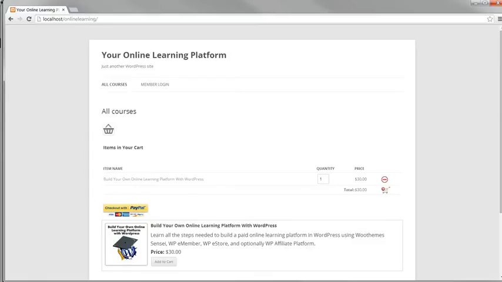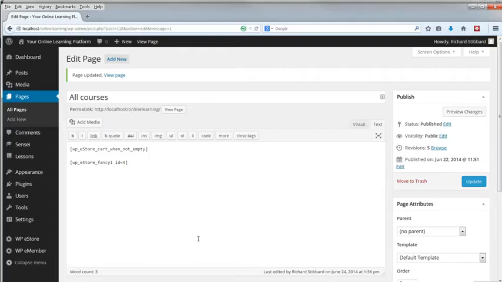We want the Add to Cart button to be visible to those who are not logged in and those who are logged in but are not enrolled in membership levels 3, that's the monthly subscription, or 4, which is the course. We'll do this with eMember partial content protection shortcodes.